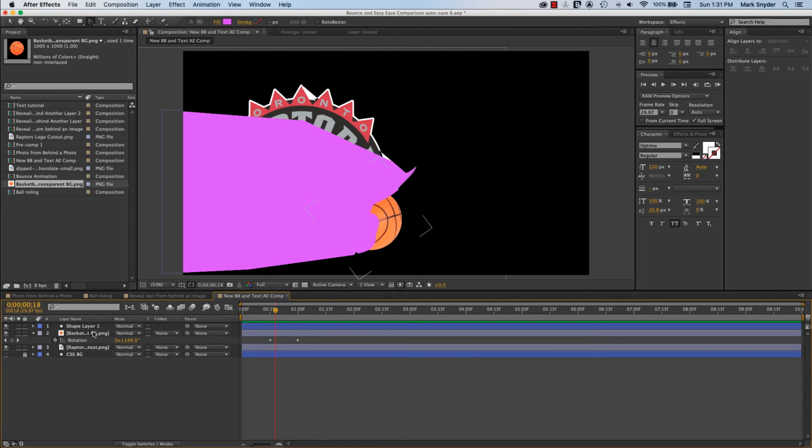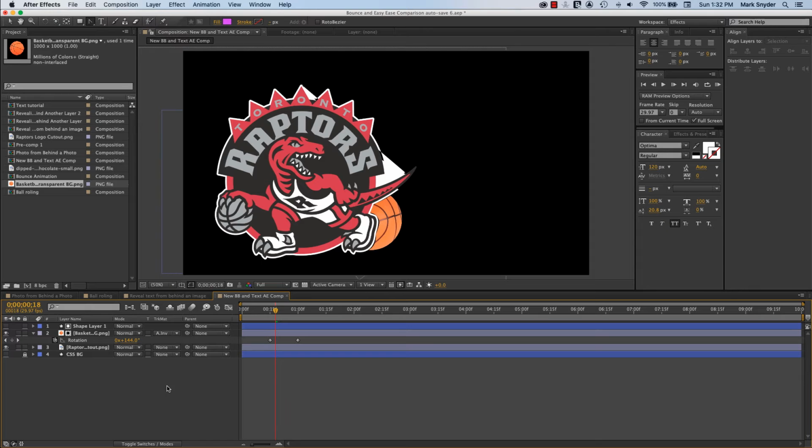The basketball layer is underneath this shape layer. This is just now a custom shape layer. That's all it is. Instead of it being a rectangle or a circle or something, I created a custom shape using the pen tool. Now all I'm going to do is go where it says track matte, none. I'm going to go probably to inverted. That's what's been working. Look at that. Beautiful. The ball is now rolling out from the edge of that Raptor logo. Pretty cool, right?